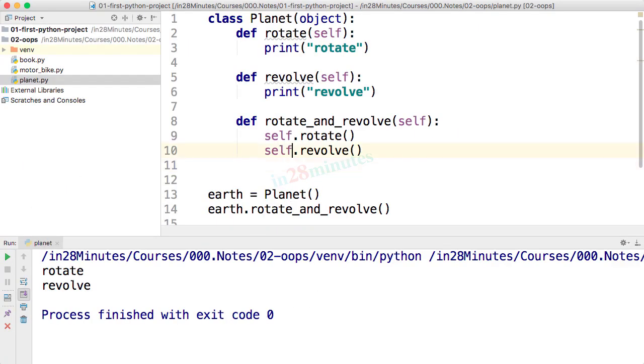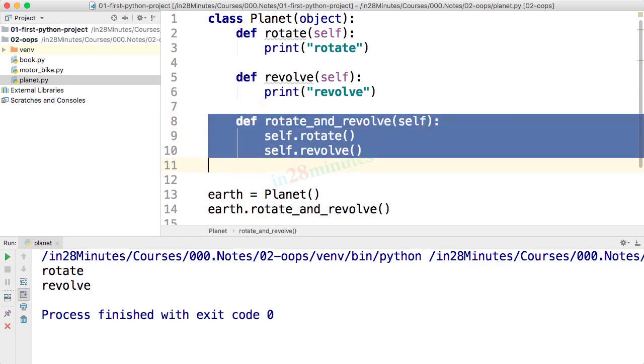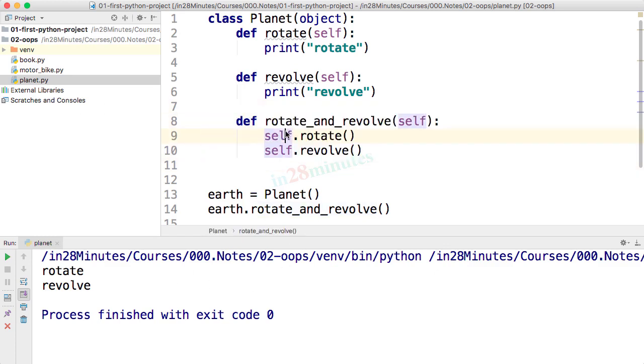The second thing we learned is how to call other methods defined in the same class. The way we would do that is by doing self dot method.